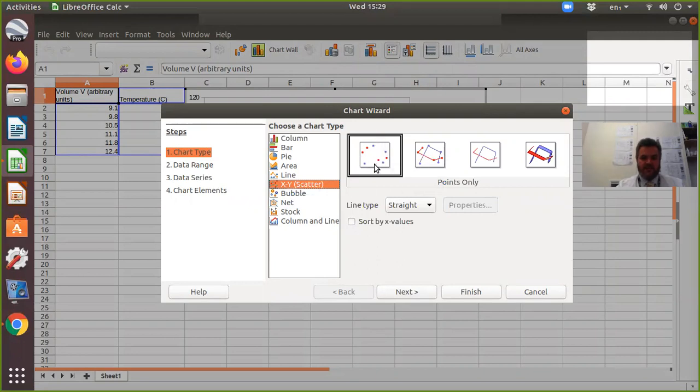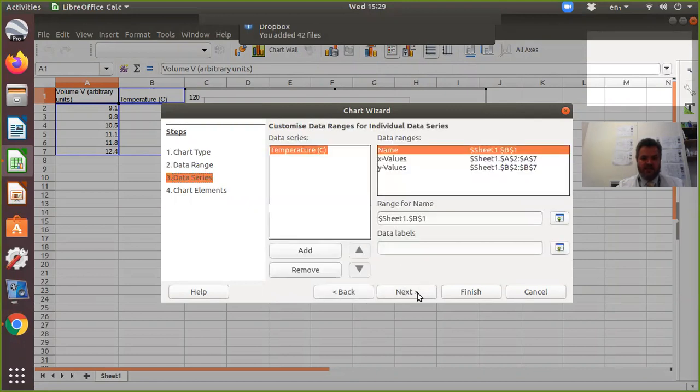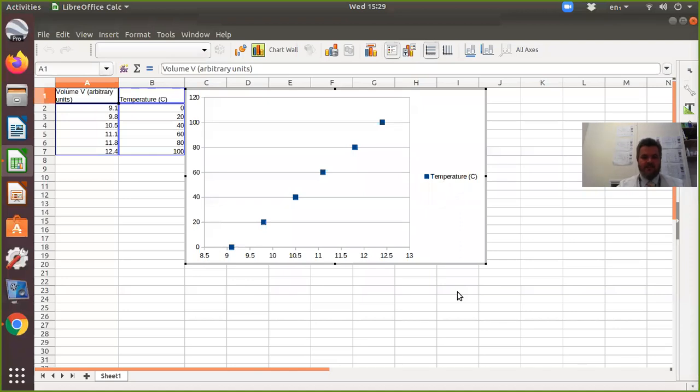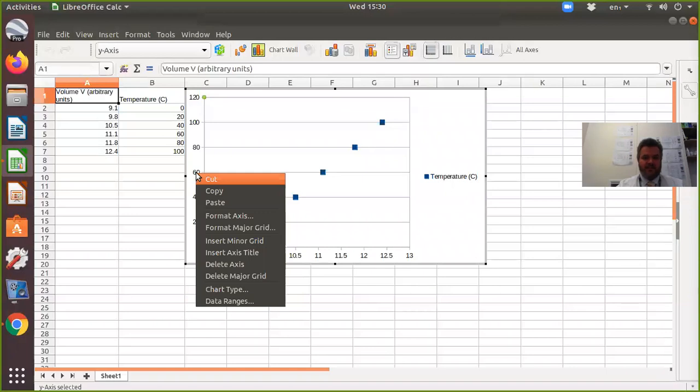So I've got set points. I click on Next. Data range is correct. That's fine. I'm just going to click on Finish, and I get something that looks a bit like that. We are expecting a straight line because you've read in your textbook that there is a linear relationship between temperature and the volume of a gas.